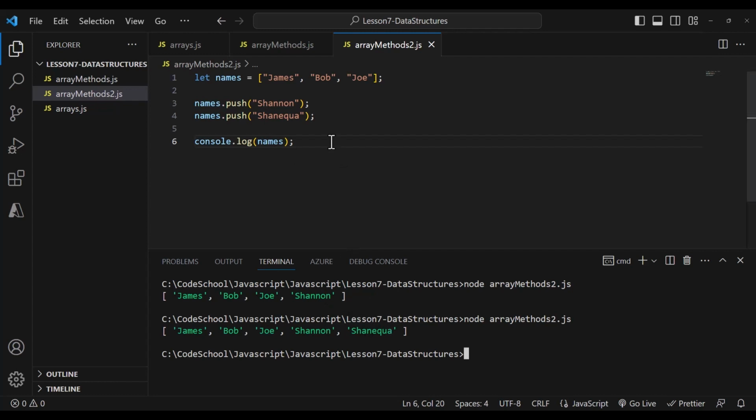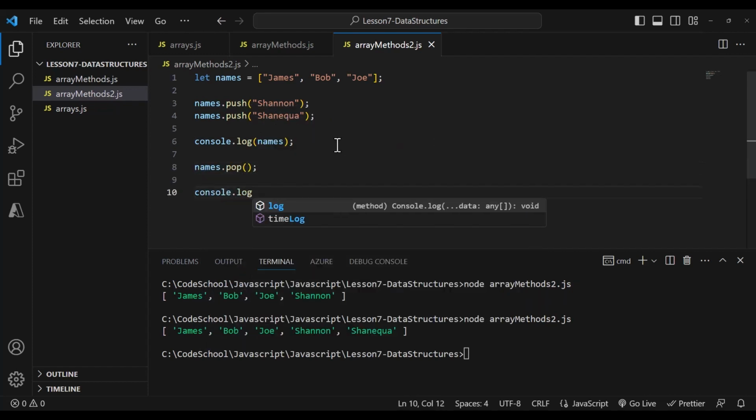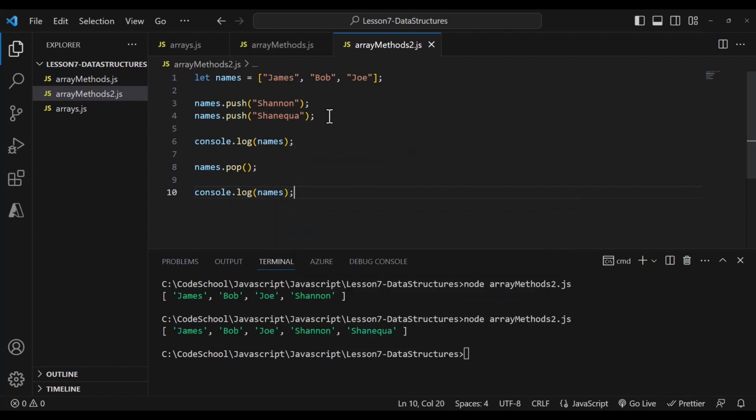Now the opposite, let's say we want to get rid of things in our array. There's a couple ways to do that. One way we're going to learn today is names.pop. I'm going to go ahead and run it. I'm going to add Shannon and Shaniqua, and then we're going to do pop and see what it does. Let's run it again.